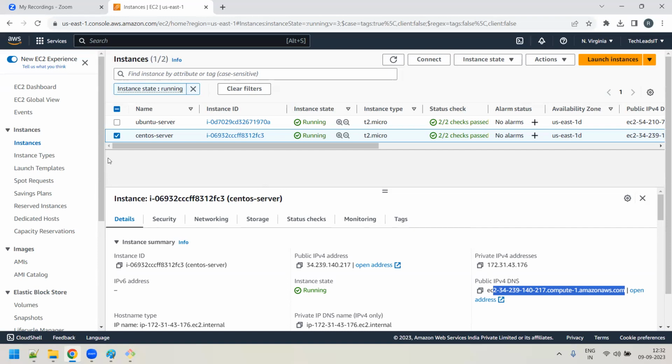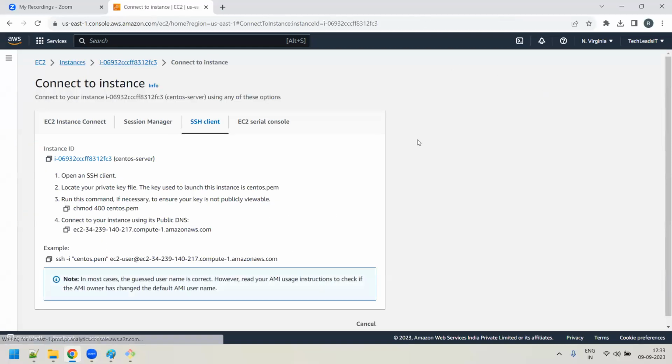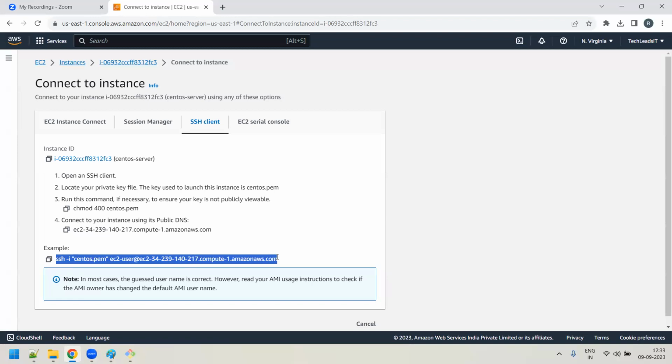So here, when I click on this, I got this public IPv4 DNS name and the public IPv4 address. Any one you can use. And if I want to have a complete command line to do it, what you have to do is click on here, go to Connect, and if you go to the SSH client menu, you could see they have given an example. So I can literally copy this whole line.